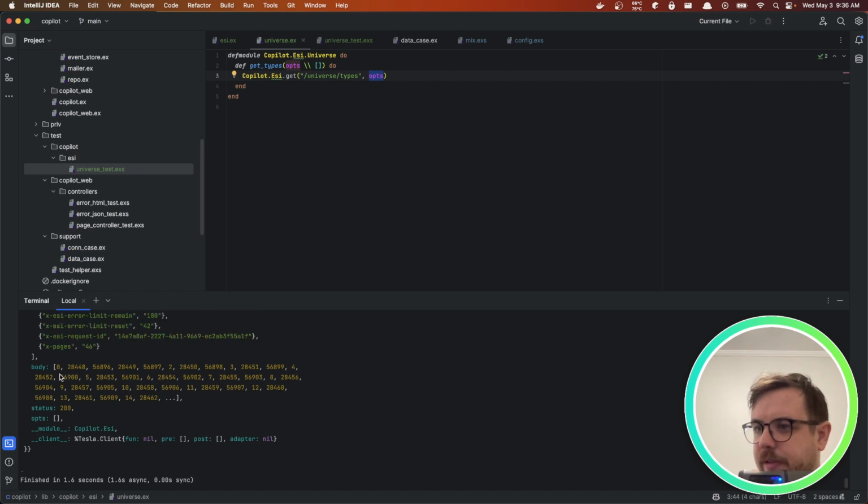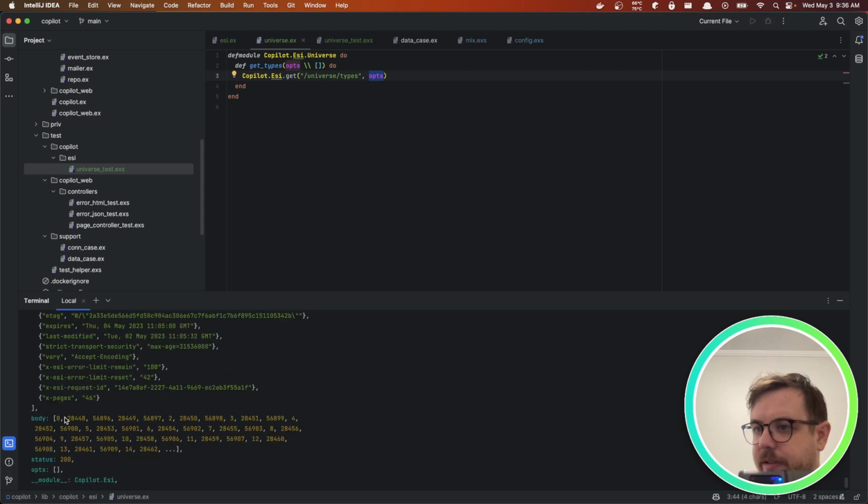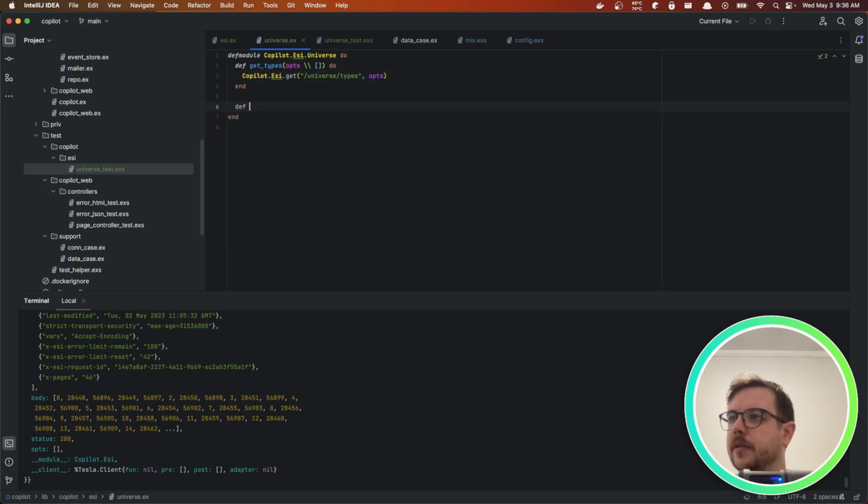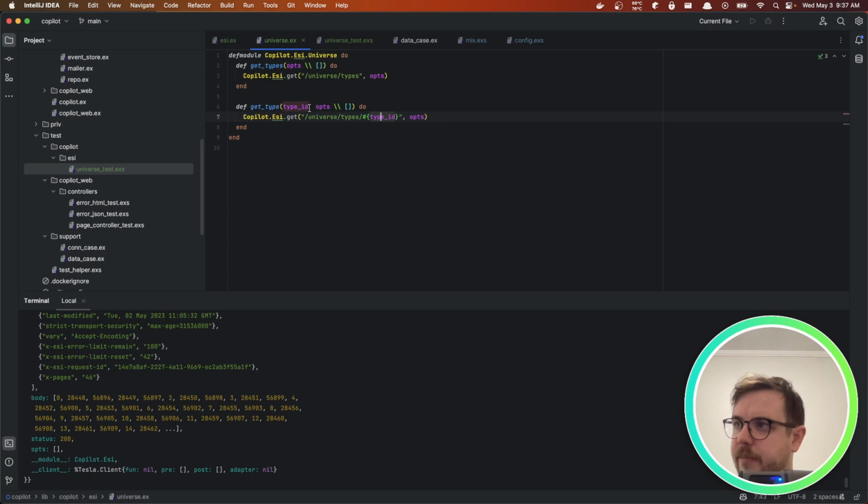All right, so it's a long list, and there's apparently a type with the ID of 0. Should we go see what it is? Make another function here called get type. It's going to take the type ID. Look at that. This time, EVE Copilot is smart. So basically what we're going to be doing here is making another GET request for universe types, and we're going to pass in the type ID.